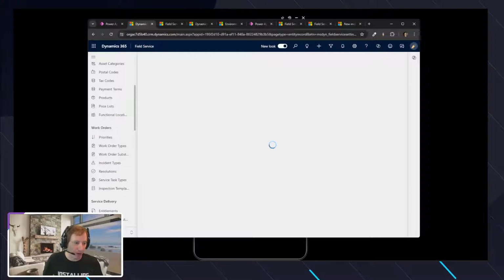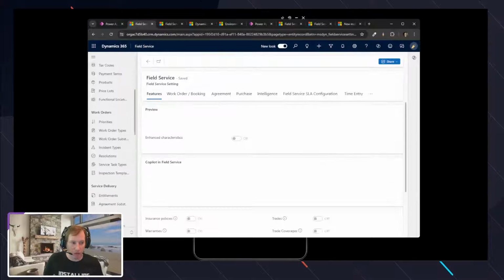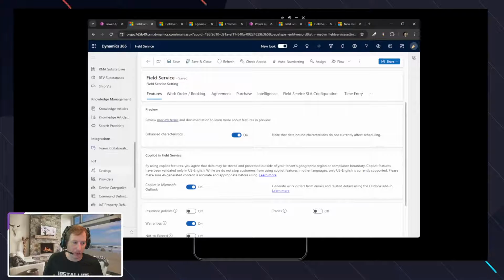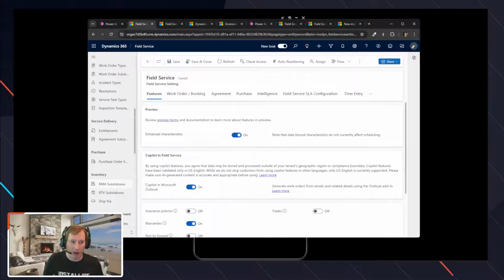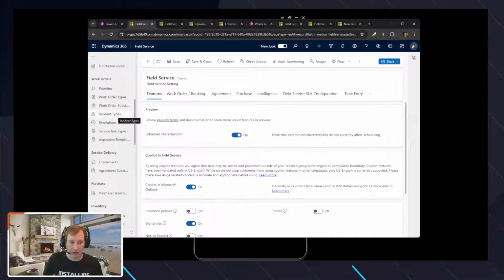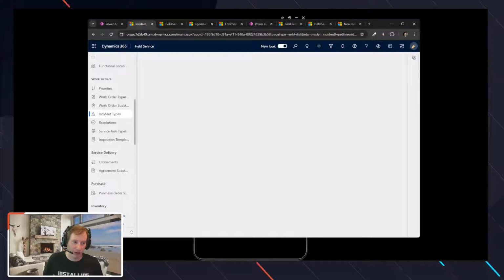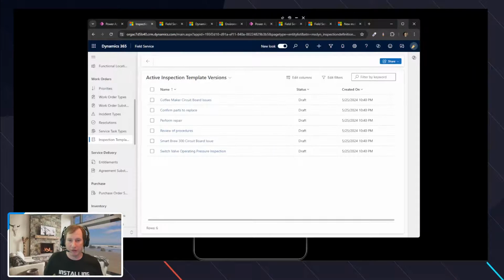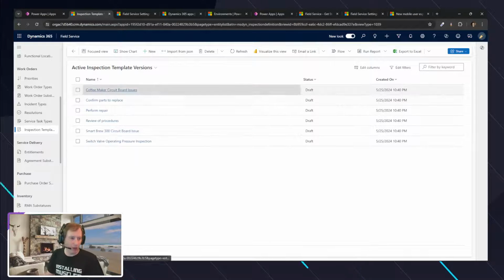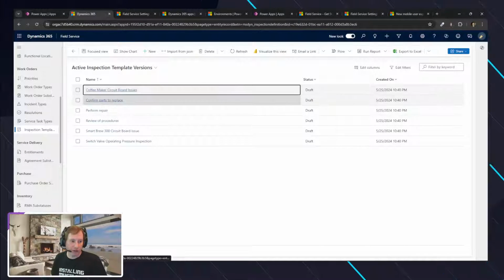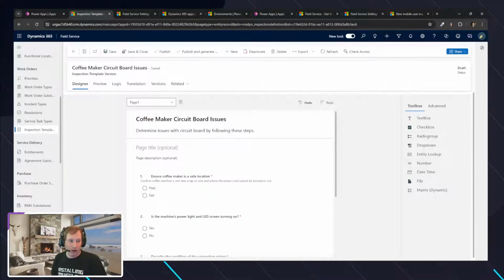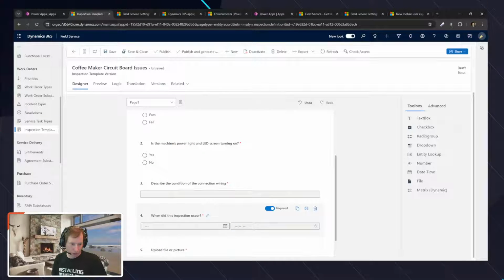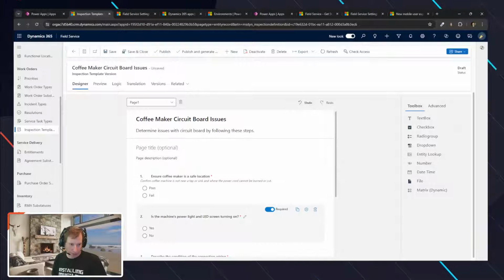So a couple different areas, obviously, that we can go to get to some of these inspection templates inside of the system: service tasks, the incident types that are inside of here. If I just take a quick look at some of these, we've got these set up. Let's go ahead and look at one of these inspection templates as well. And this designer looks very similar, Bill, to what was there in the past.